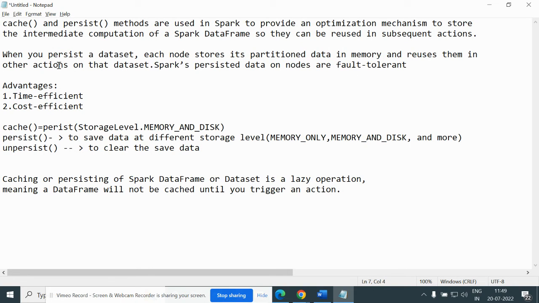What are the advantages of these? It is time efficient, as I told you before, and cost efficient. If you run the same code again and again, it will impact the cluster, and if it impacts the cluster, it will impact the cost also. That's why it is cost efficient. And if we run anything again, it will take a lot of time, so that's why it is time efficient.